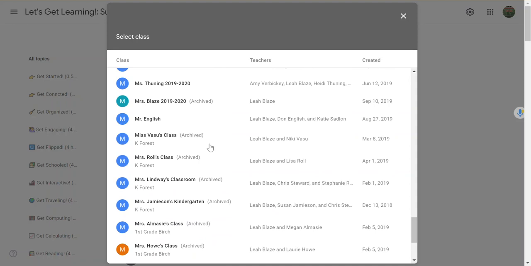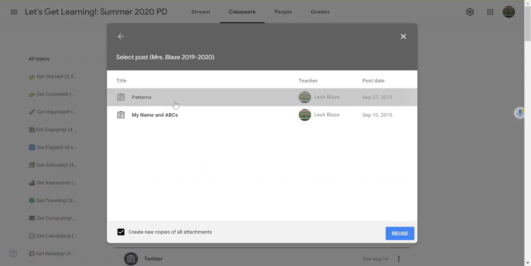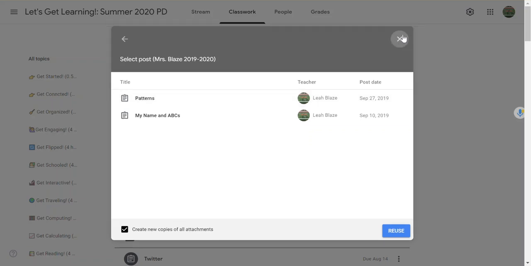You're not going to lose any of that. There's absolutely no reason that you have to keep the class active, because you'll still be able to get to everything that you did and pull those assignments from your archived class. So I could click here, here's that assignment. I can select reuse and it's going to pull everything from that archived class.